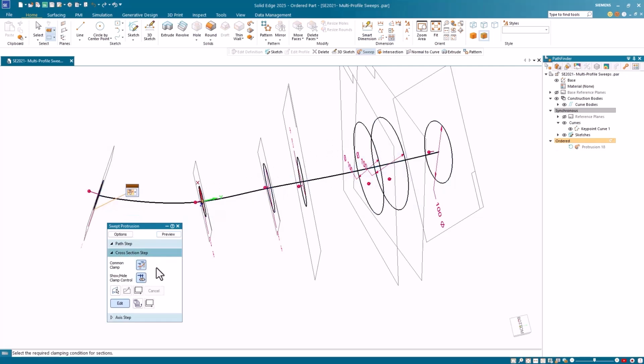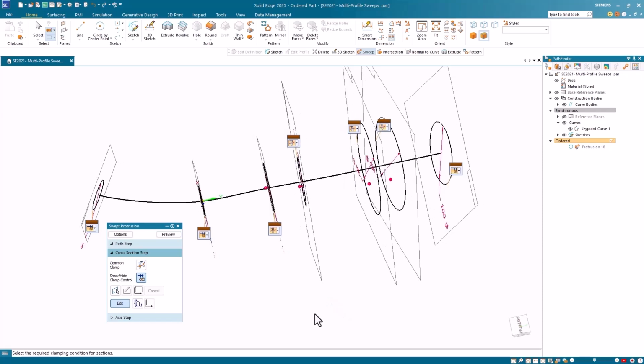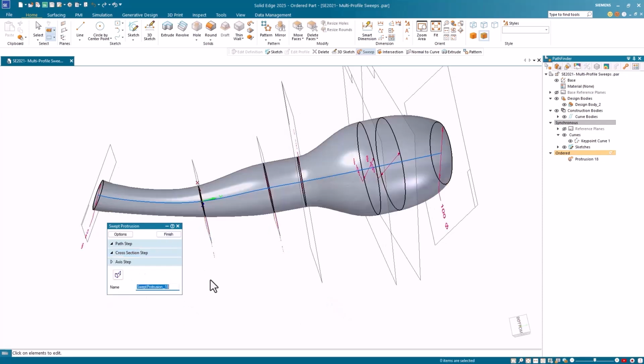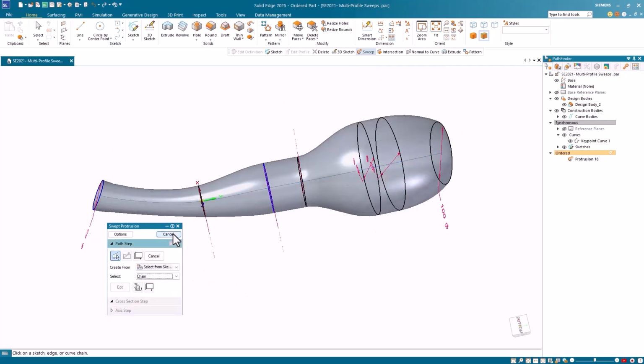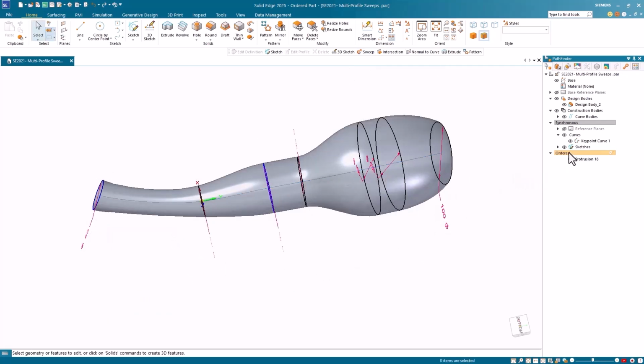I'll return to the cross-section step and turn off the common clamp option. Next, I'll turn off the clamp option on these first two sections and on this last section. When done, I'll click Preview and Finish on the vertical command bar. Notice the results.